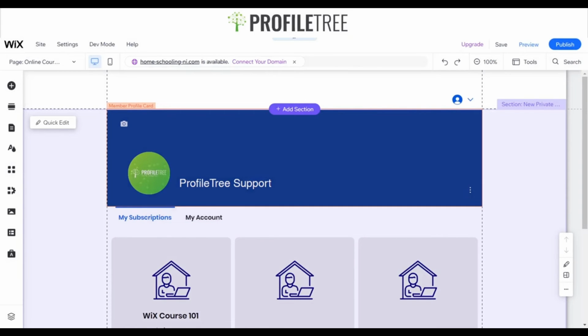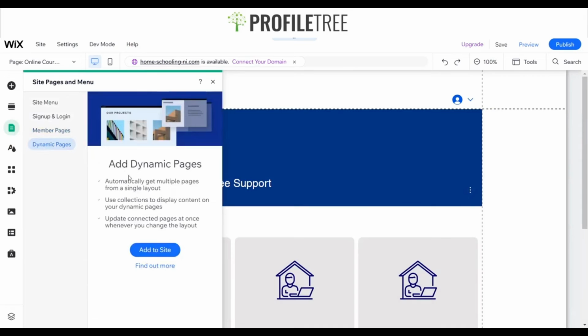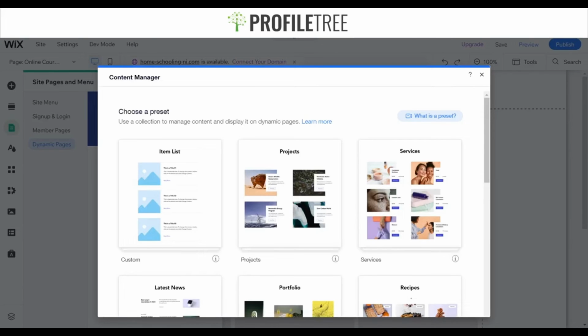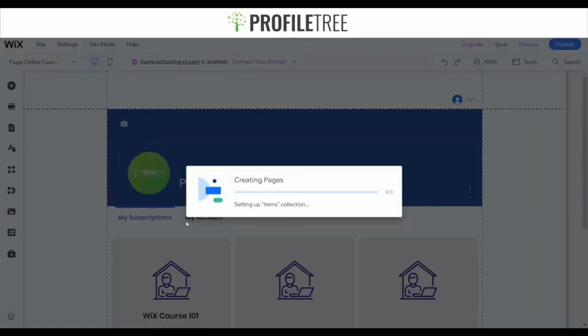So now that we have the overall layout for the content manager, it's time to add the dynamic pages. Again, on your left side, locate the pages menu, and under the member pages, you'll see dynamic pages. This is where you're able to have multiple different pages from a single layout, and you can use collections to display content. So we'll just add that to the site since we don't have it in. You can choose a preset if you want, and what we'll go for is just a standard one. That'll just create the pages for us.